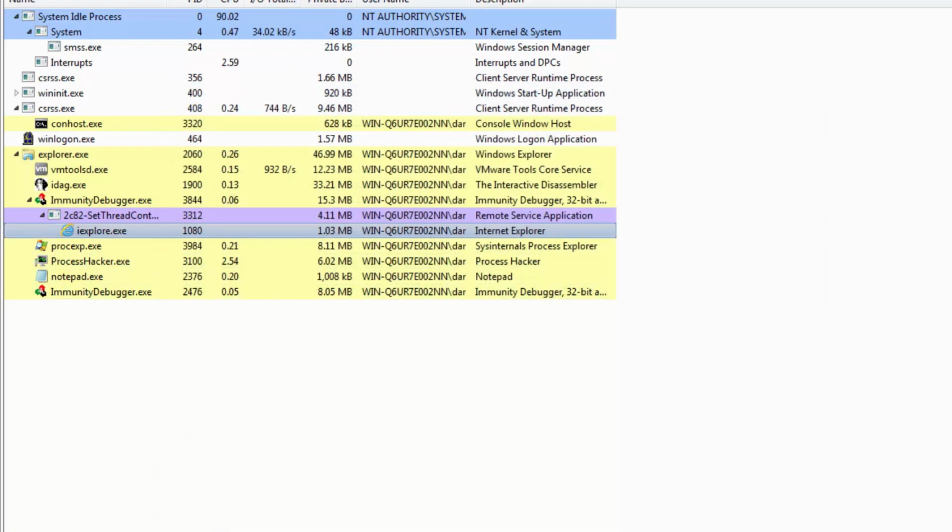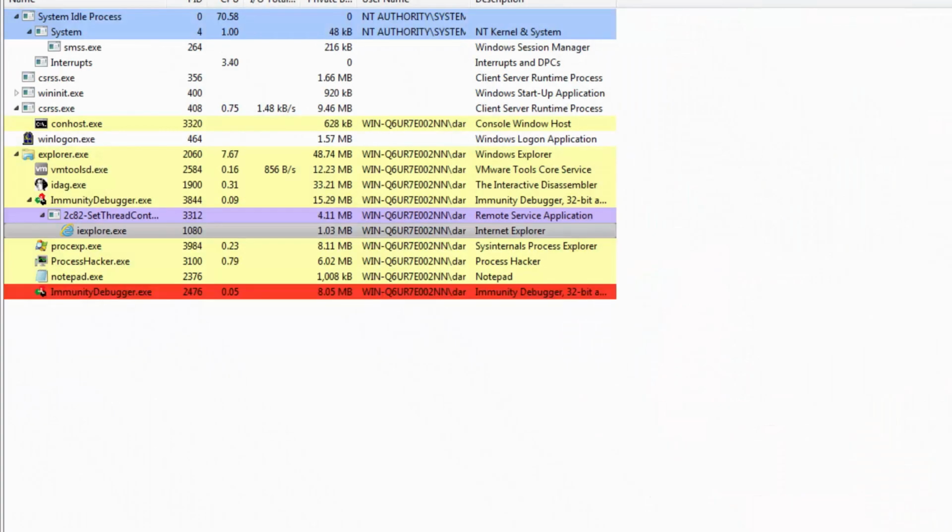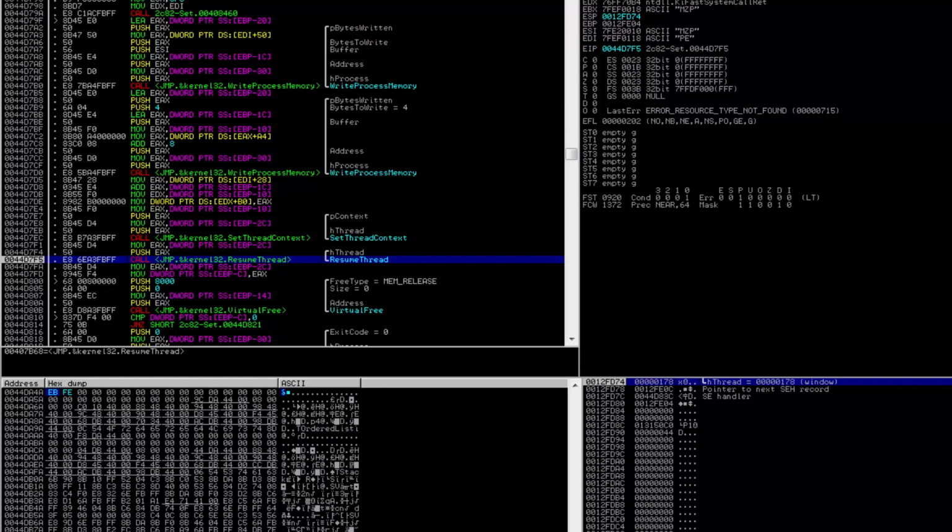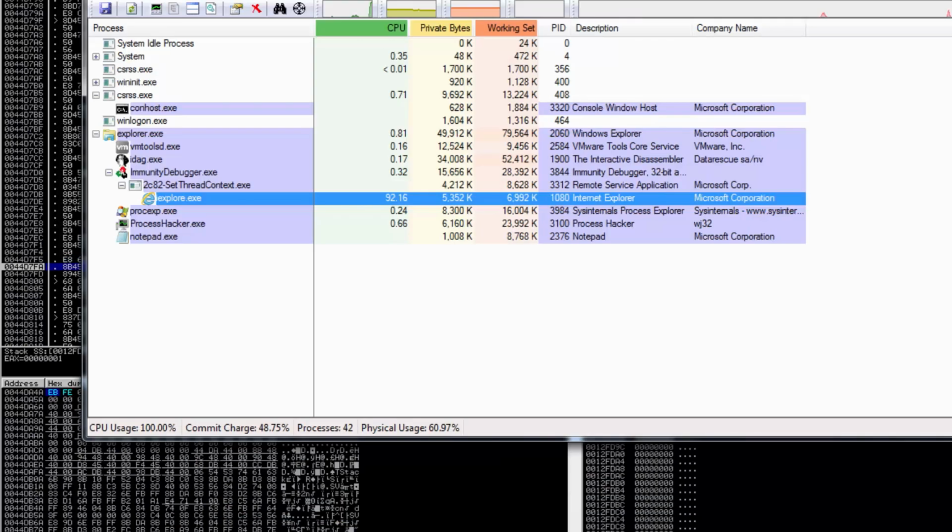Okay, so now let's allow the resumed thread to execute. If we press F8 and go to Process Explorer, we can see that now it's not in suspended mode. Check the CPU, guys. Internet Explorer is consuming a lot of CPU, and the reason is that it is just looping. This is a good sign that our code works properly.